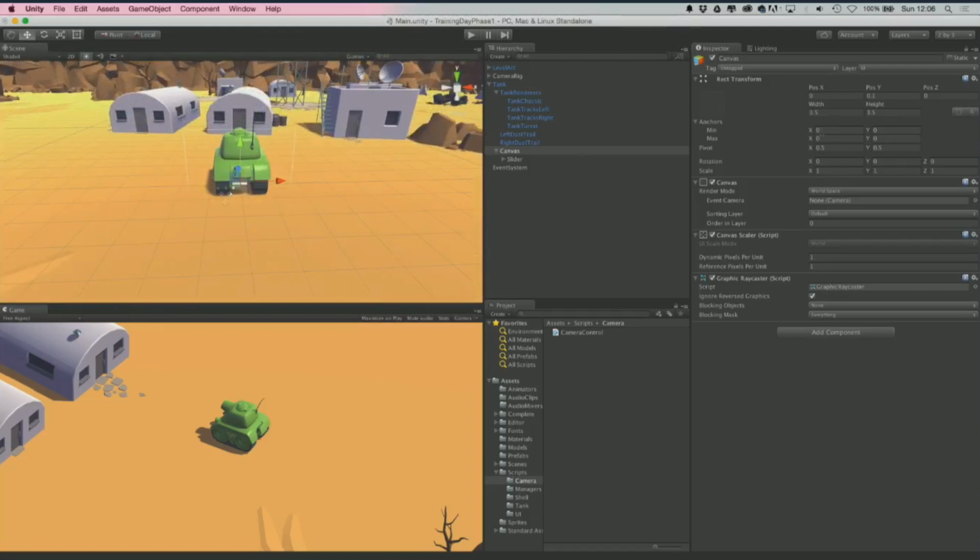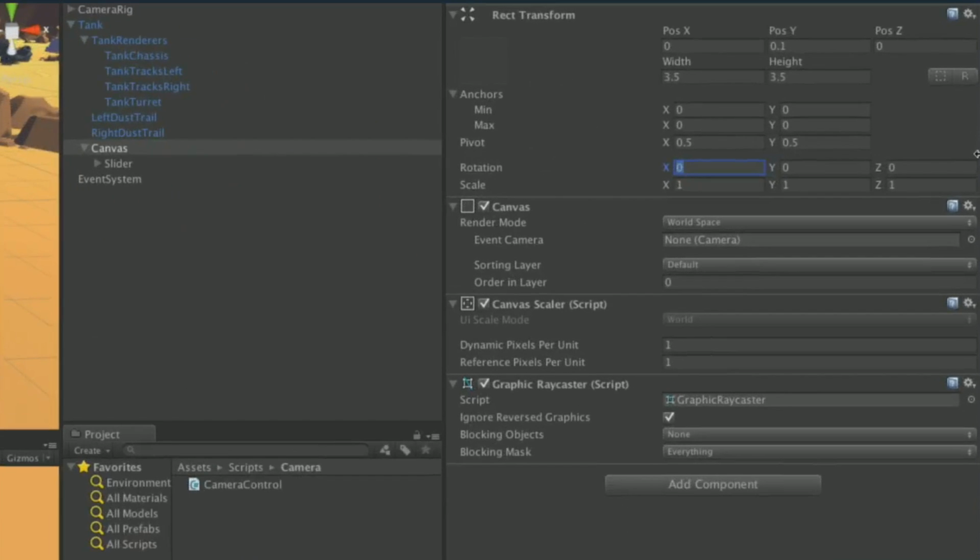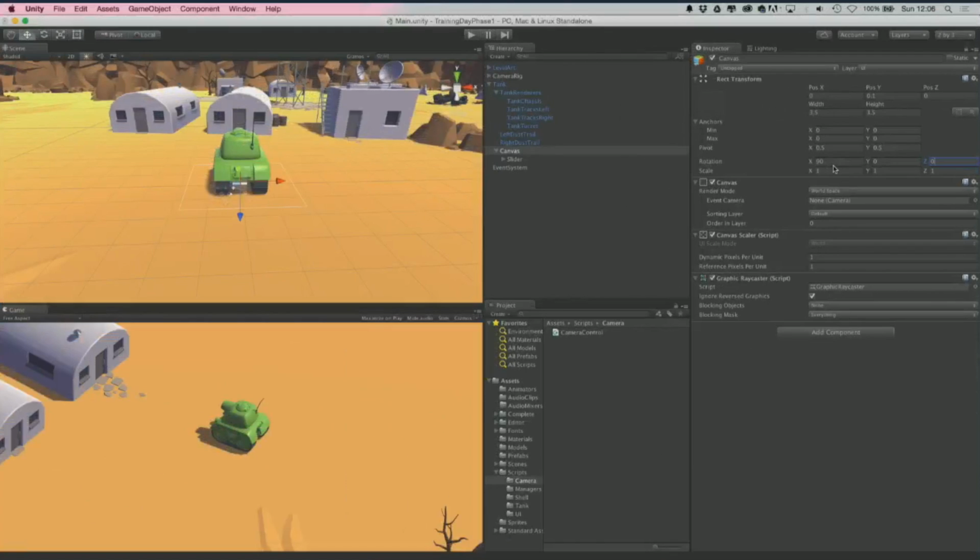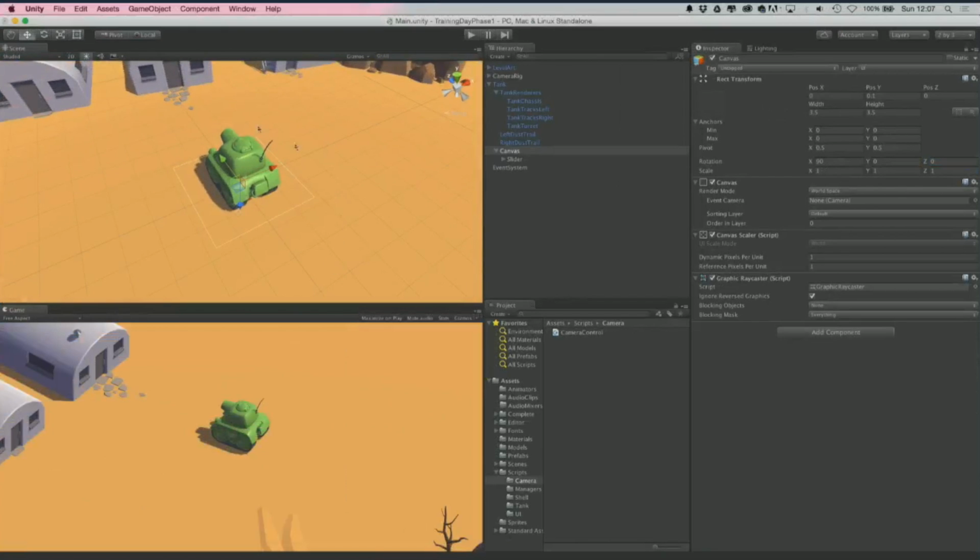So I'm going to change the rotation. Rotation is the second to last property there, set to 90, 0, 0. 90 in the X axis only. And then once you've done that, it should be flat on the floor.